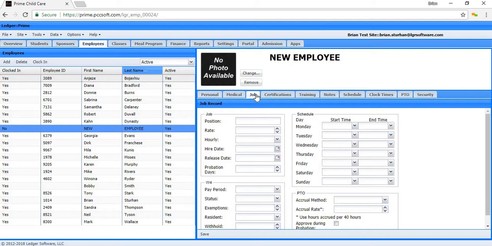In the job tab, you can put in the details of the employee's position, their rate, whether they're paid hourly or yearly, their hire date. If they leave or you fire them, then you can put in a release date here. And if you have a probation period for new employees, then you can put in those days, and during that time it'll mark the employee as probationary.